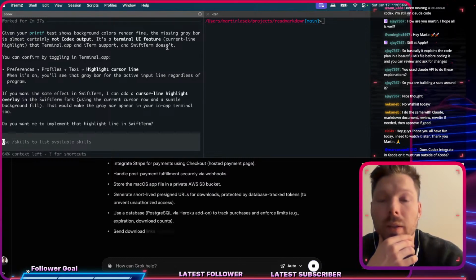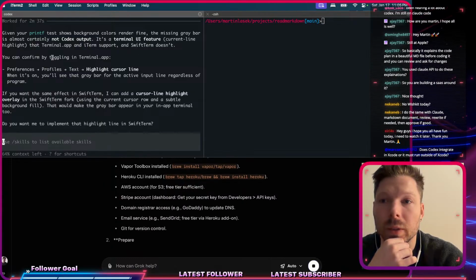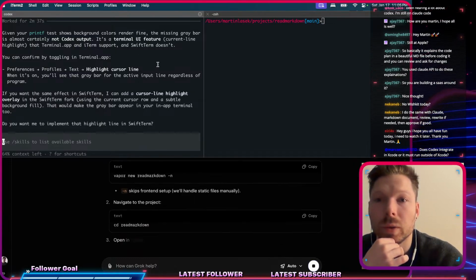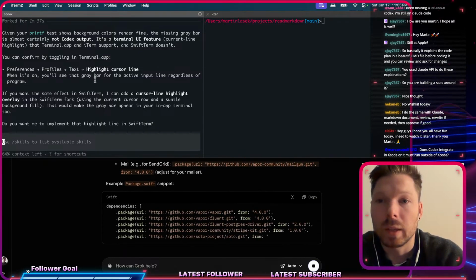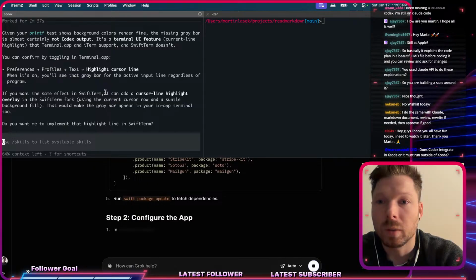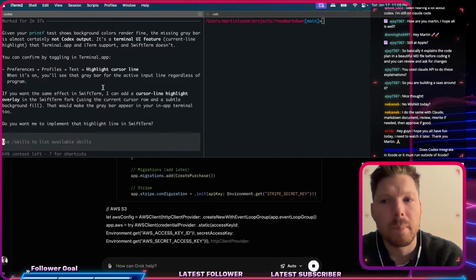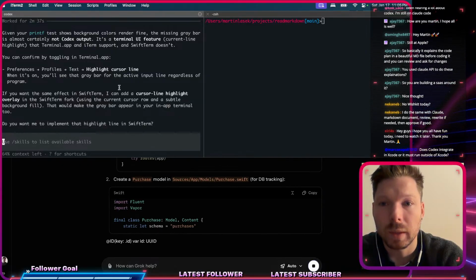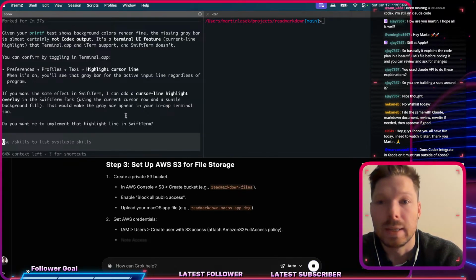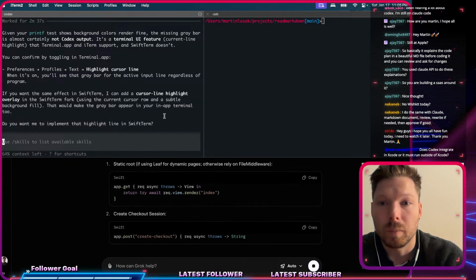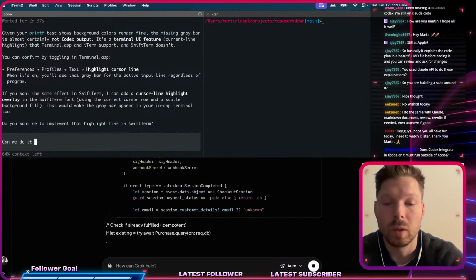Background colors ran fine. That missing bar is almost certainly not Codex output. It's a terminal UI feature, current line highlight. The terminal app and iTerm support it, and SwiftTerm doesn't. You can confirm by toggling highlight cursor line. When it's on, you'll see the gray bar for the active input line regardless of program. If you want the same effect in SwiftTerm, I can add a cursor line highlight overlay in the SwiftTerm fork using the current cursor row and a subtle background fill. Can we do it only?